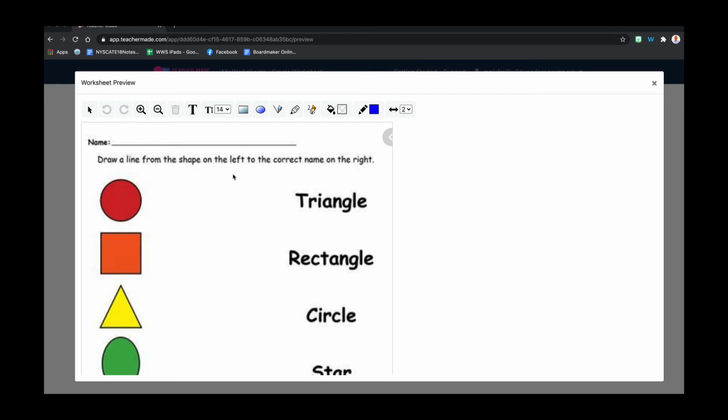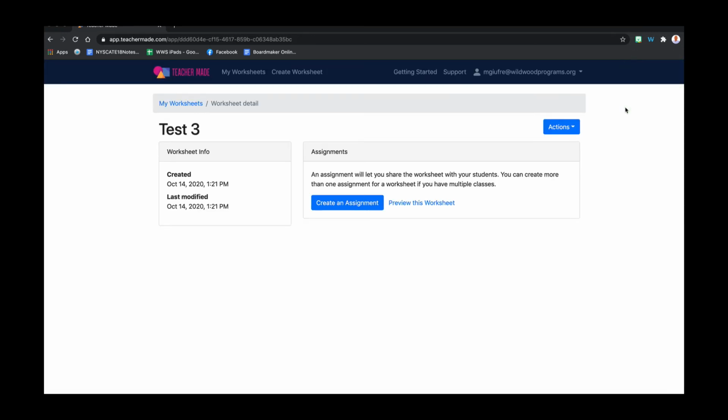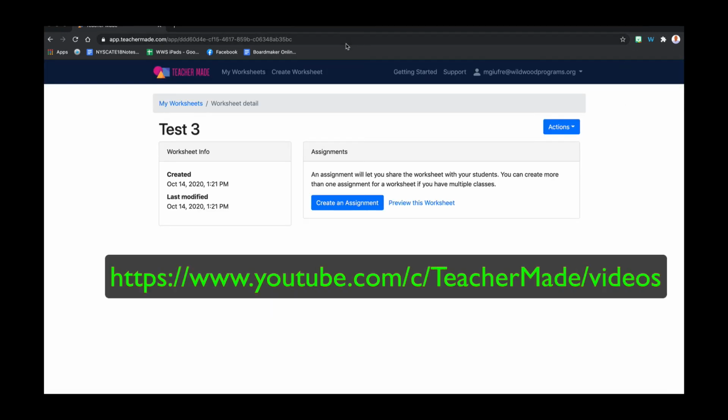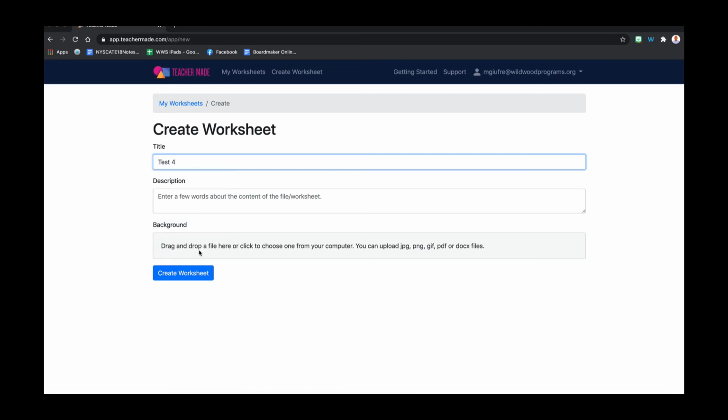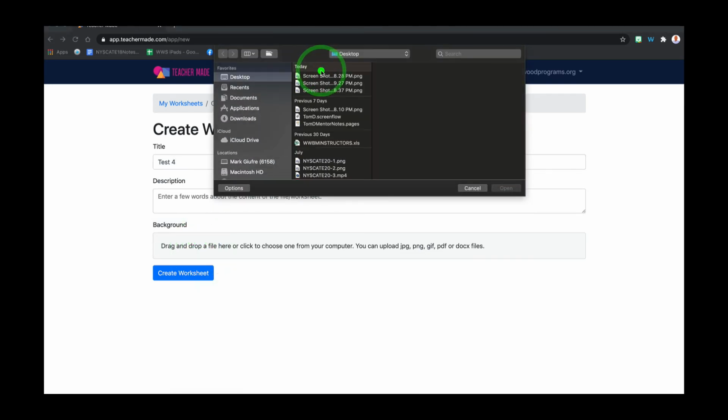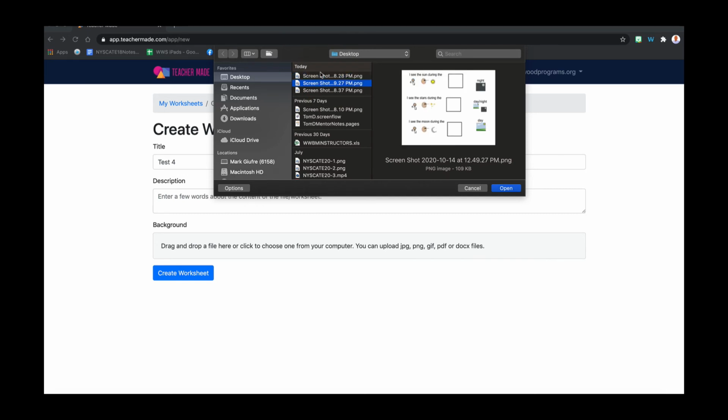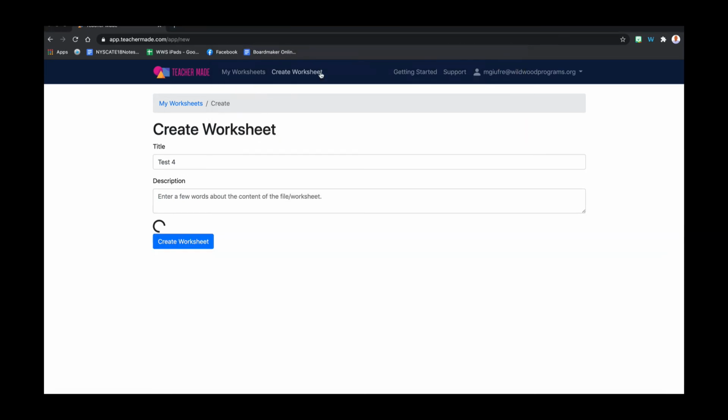And before we are done with this video, I just want to show you a fourth way, and you can get in here. I'll send you the YouTube channel as well, and you can get in here and play with it as well. Let's go to create a fourth worksheet. I'll call it test 4, and I'm going to upload this time this worksheet here, and I'm going to hit create worksheet.